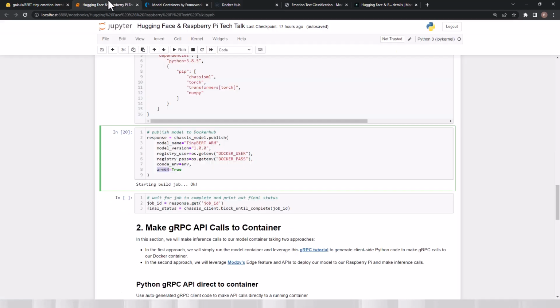So we've got our container now, and we've wrapped up step one of the flow that we worked through. We've built a container out of a Hugging Face model. And now is really where the fun starts. So what I'm going to do is open up a terminal. Let's see here.